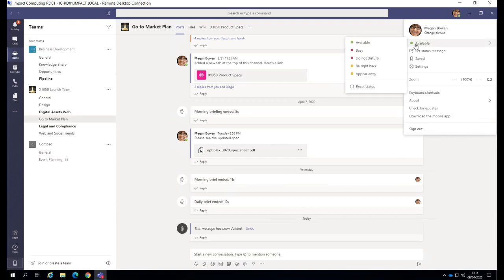And finally, the last status we have here is do not disturb. What this does is suppress all the notifications and calls whilst it is active. So if you need to get your head down and get something done without distractions or interruptions, this is a great way to do so.